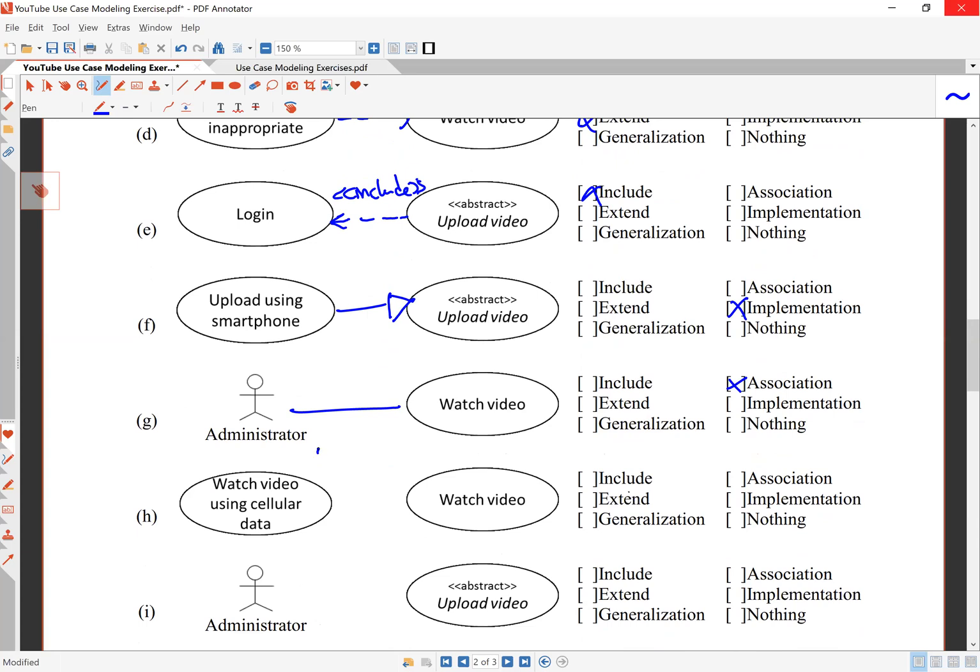Watching video using cellular data and watch video. Now, first, is it A plus B? Well, A plus A delta. Exactly. So A plus A delta tells me generalization or implementation. If I don't want to think about it, I look at the general one and look for the word abstract. It's not there, then it's generalization.